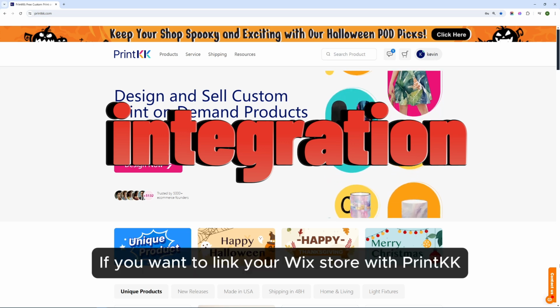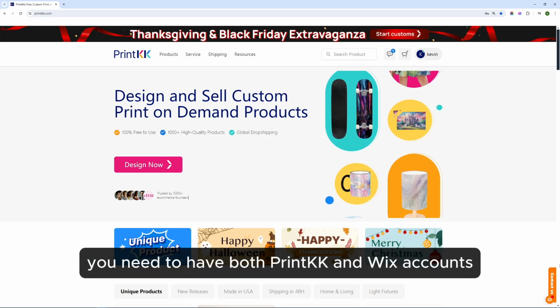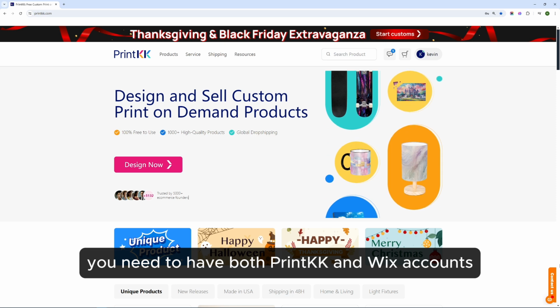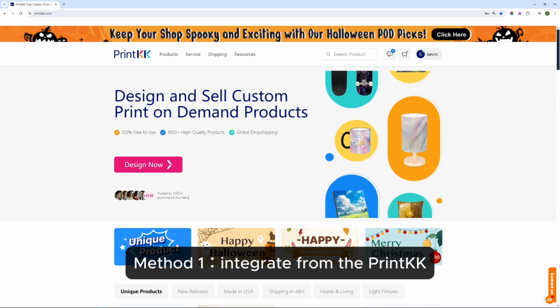Integration. If you want to link your Wix store with PrintKK, you need to have both PrintKK and Wix accounts. Method 1. Integrate from PrintKK.